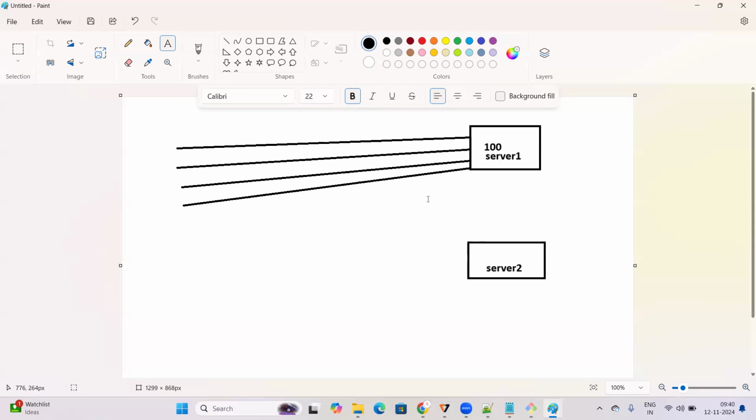But if there are more than 100 users, or more than 200 users, what happens? We need to keep one more server. We cannot put the burden on a single server. If the server can handle only 100, and I send more requests than 100, what happens? The server will crash. The application will go down.